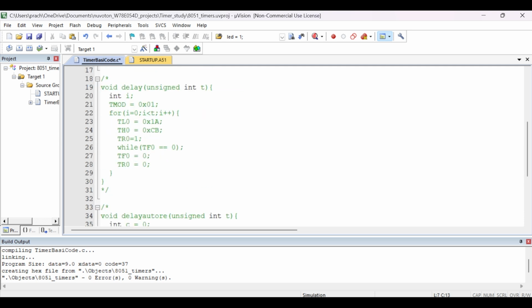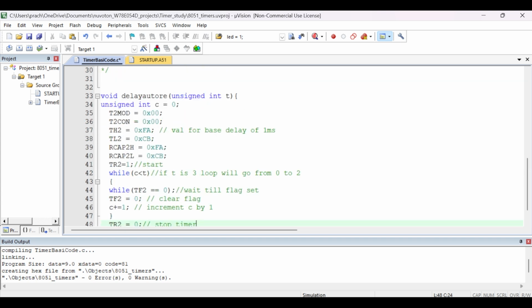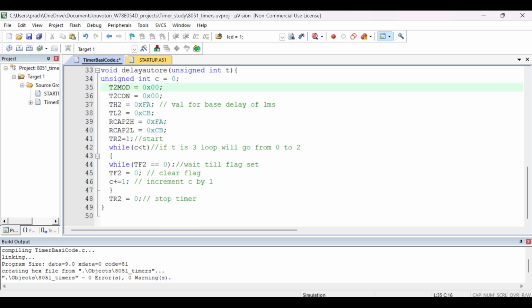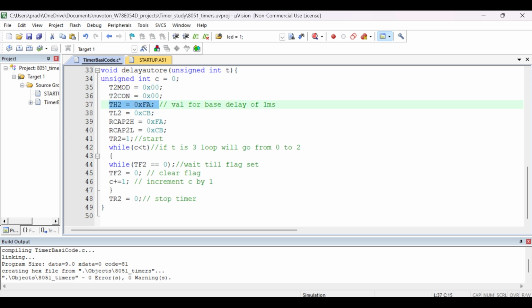So let's write a delay function. This is a function to generate delay using timer 2 in auto reload. First we declare a variable, unsigned int C, to count how many times the flag is set. Then T2MOD is equal to 0x00, T2CON is 00. Then we load TH2 with FA and TL2 with CB, RCAP2H with the same value as TH2, RCAP2L with the same value as TL2, CB.